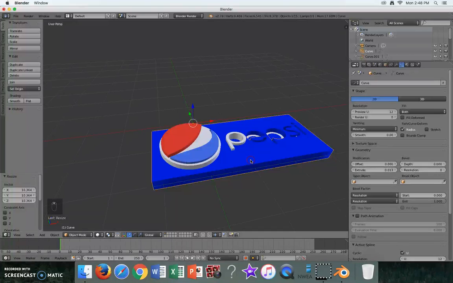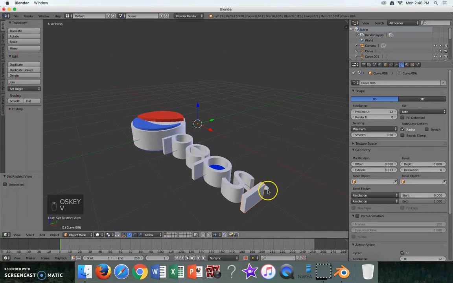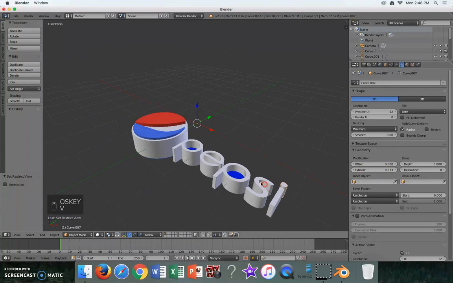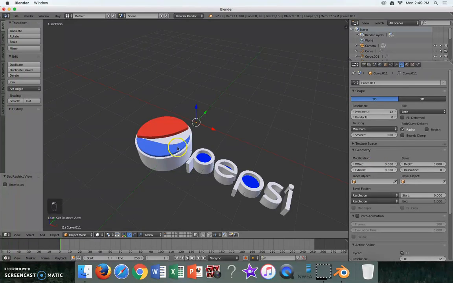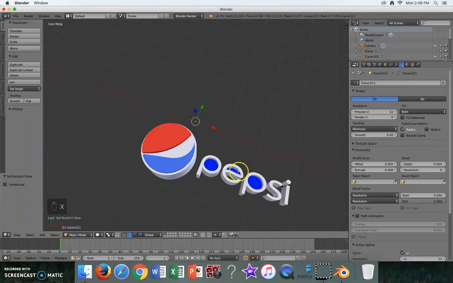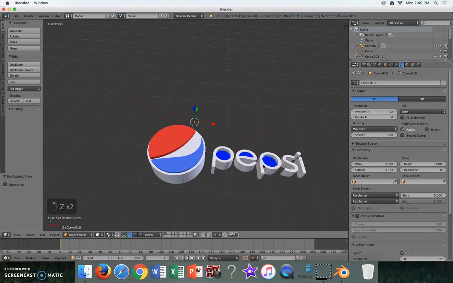To hide an object, just hit H. Extrude. If you want to be more precise, you can select it, hit Command C, Command V, and we'll just extrude these. And then Alt-H unhides it.